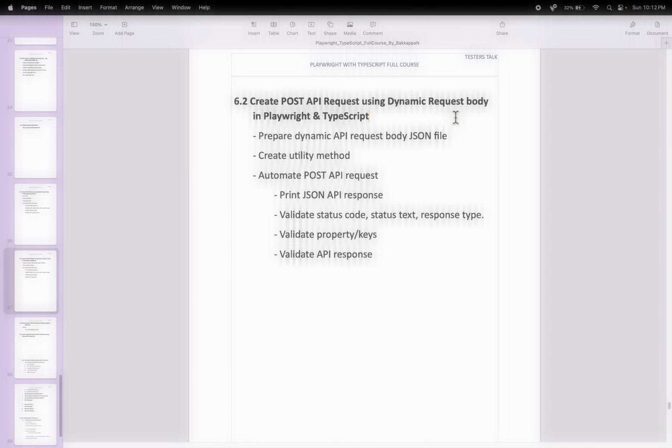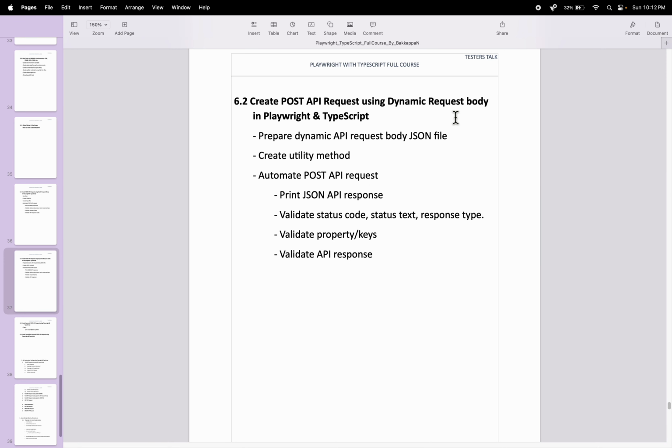In the previous Playwright tutorial, I discussed how to create a POST API request using a static API request body. And in this video, I will talk about how to create a POST API request using a dynamic API request body in Playwright and TypeScript. So let's start creating the dynamic API request body JSON file.